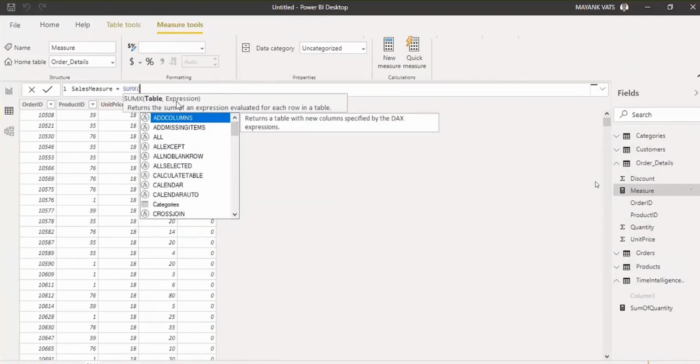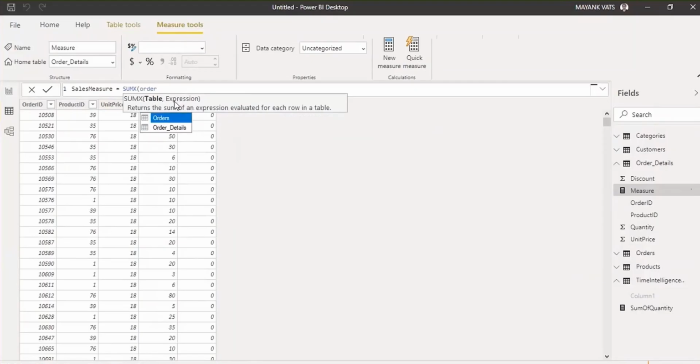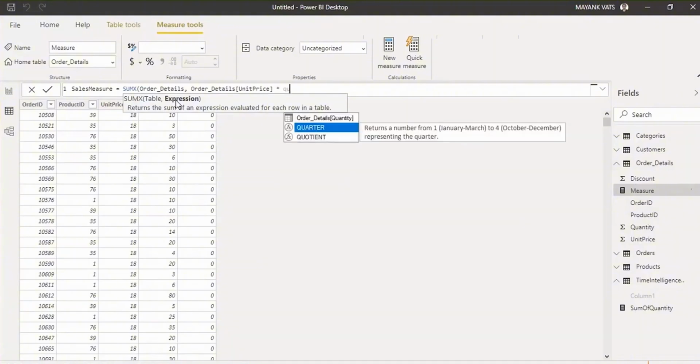In the second parameter, which is the expression, you can write a direct expression, or you can use another function, maybe a FILTER function. So here you want to use a table, so pass a table here, like Order Details, because the columns are in this table. Then add a comma, and here you have to write the expression, and the expression is the same one: unit price times the quantity.